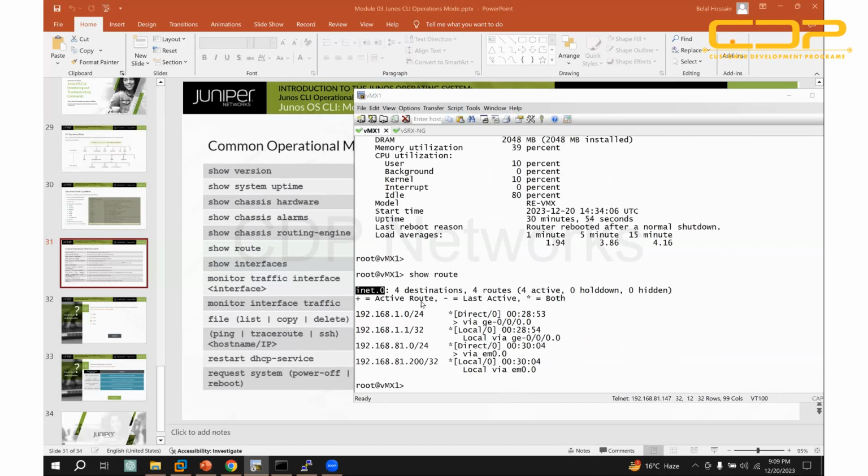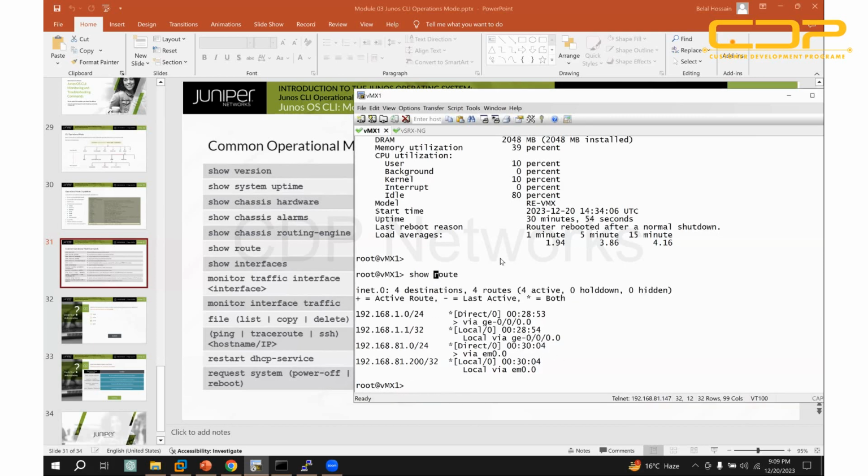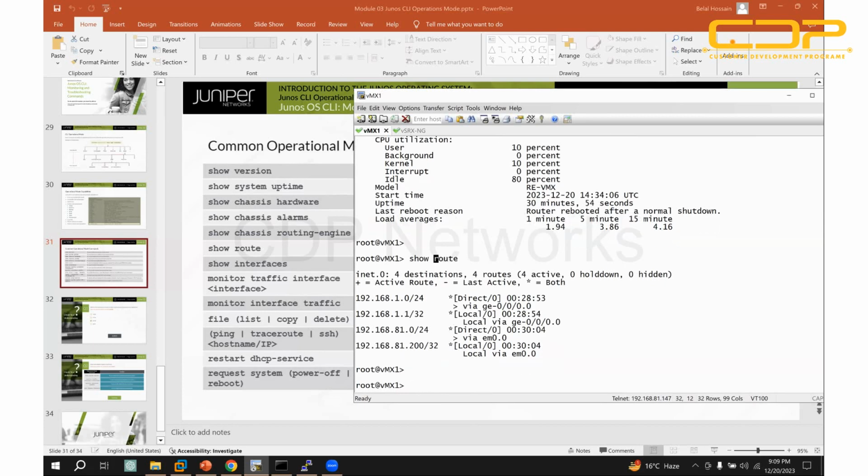If I configured MPLS here, for MPLS we see mpls.0, inet.3, and you will get a separate VRF routing table based on the VRF name. So there are multiple routing tables in your boxes. If you configure multicasting, there will be another table.